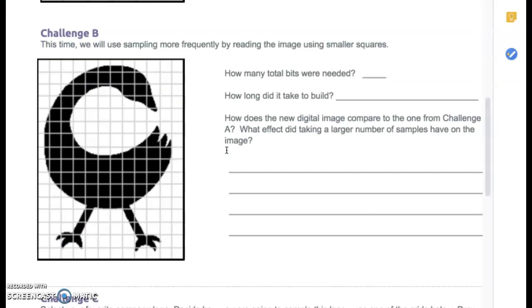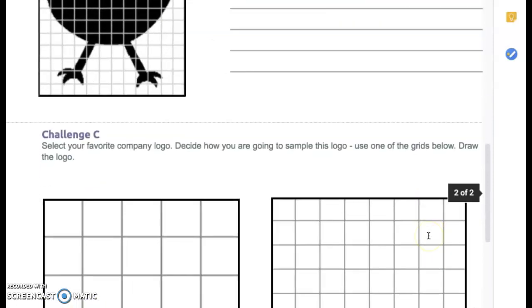And then your challenge B brings you to a canvas that is different looking. You're going to use sampling more frequently by reading the image using smaller squares. And once you do that, you're going to talk about how many bits were needed, how long it took you to build, and how the new digital image compares to the one that you just made before that.